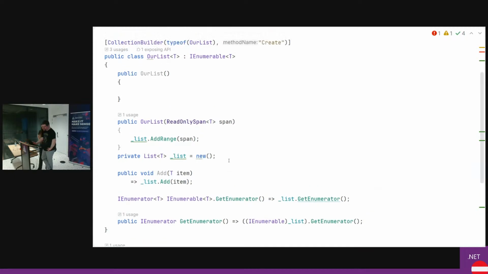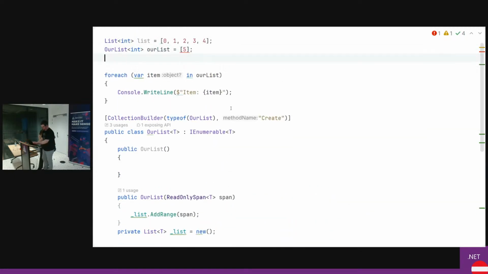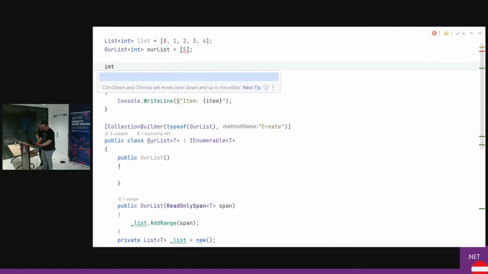What are we missing? That's the pattern. Let's just briefly check immutable array, because immutable array works the very same.